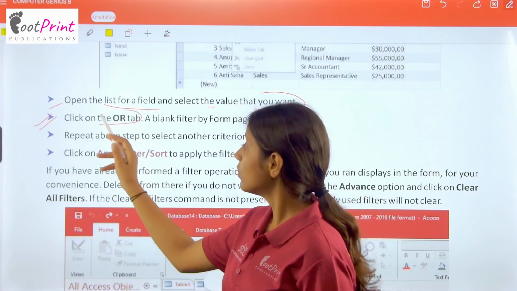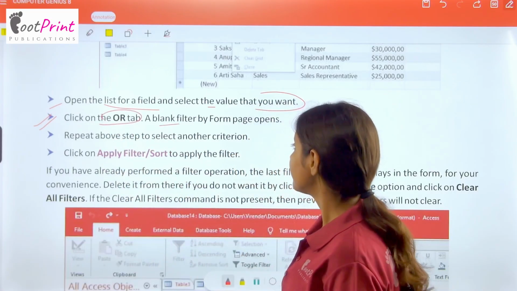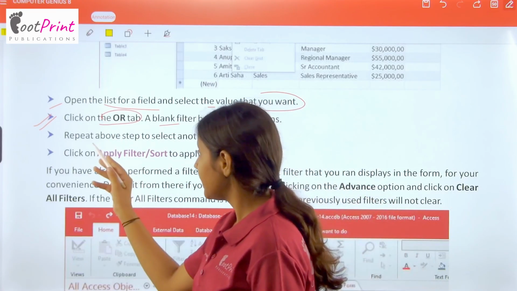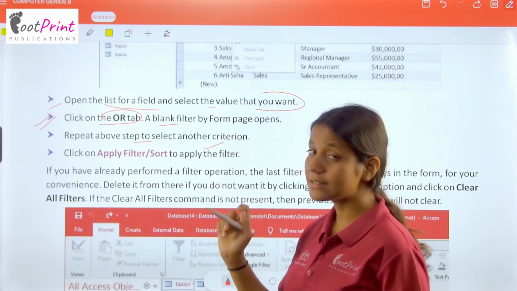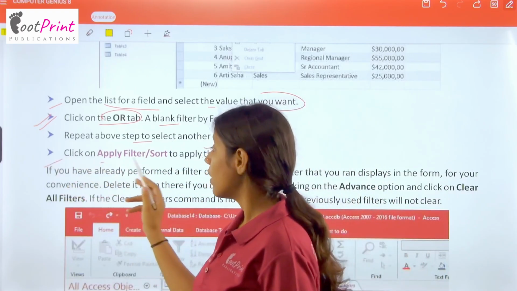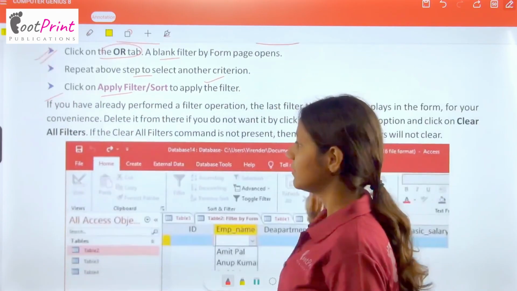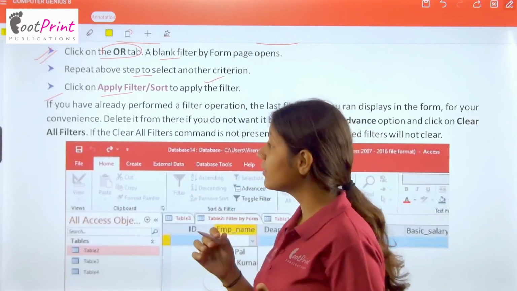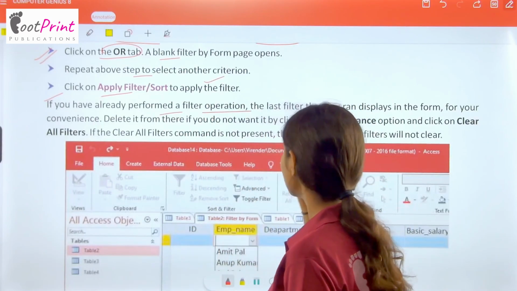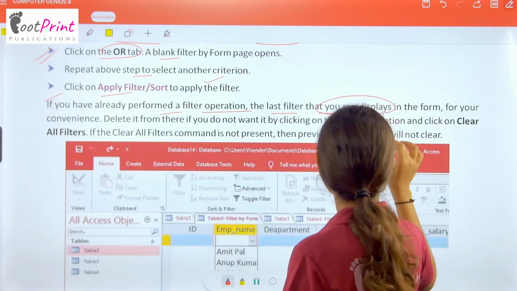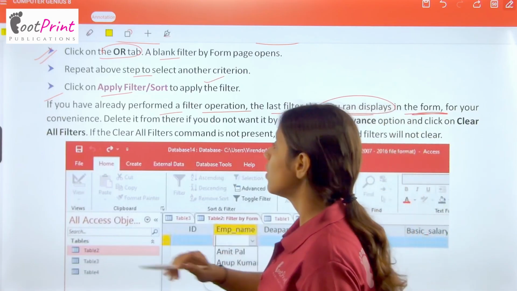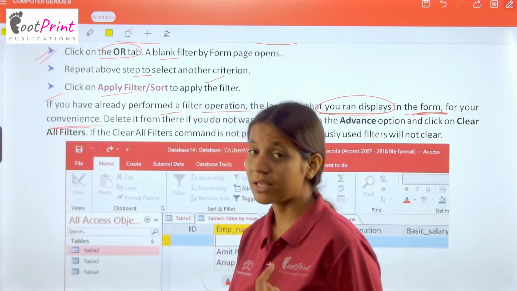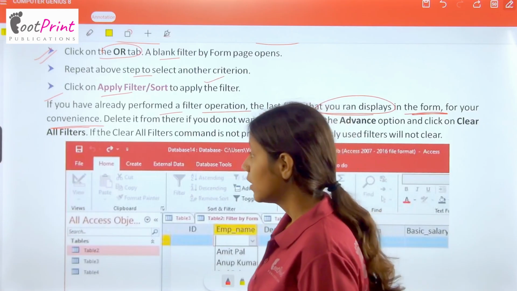Now click on the Or tab. A blank Filter by Form page opens. Repeat the above steps to select another criterion. Now click on Apply Filter/Sort to apply the filter. If you have already performed a filter operation, the last filter that you ran displays in the form for your convenience, so that we can understand.